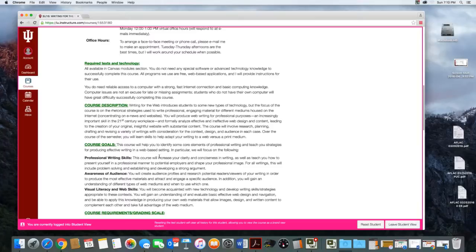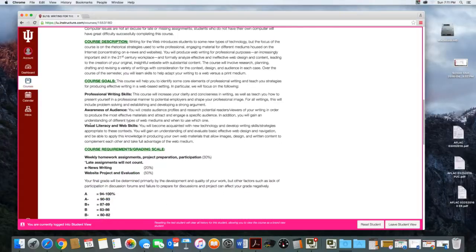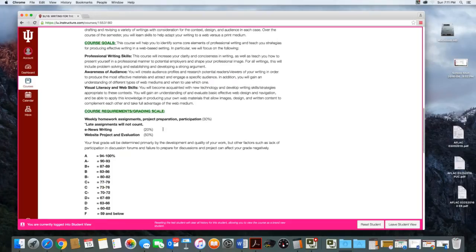So it really is a different kind of skill set, and it's one that I think is really becoming a necessary skill in the 21st century workplace. So this is kind of what this goes over. Our goals are awareness of audience, professional writing skills, and visual literacy and web skills.